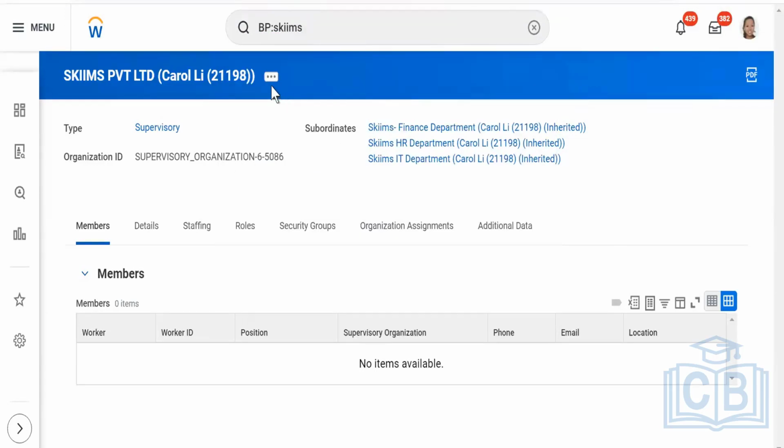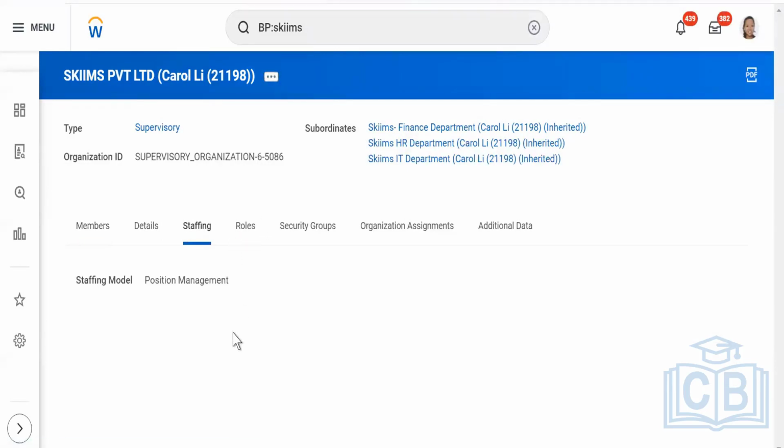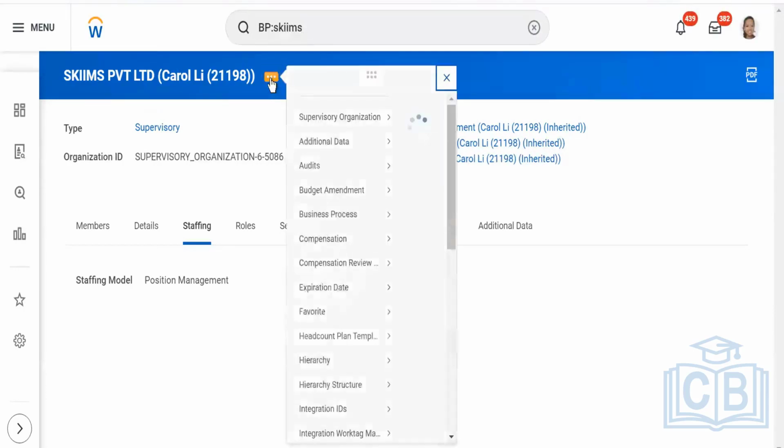So as I said, when we create a job requisition, supervisory organization is important. At the same time, worker type, employee or contractor, right? Before that, one more important thing is that we have to set the hiring restrictions. See, for this the staffing model is position management, right? So as I said, once the supervisory organization is created, when we are creating the job requisitions, first and foremost, please set up hiring restrictions.